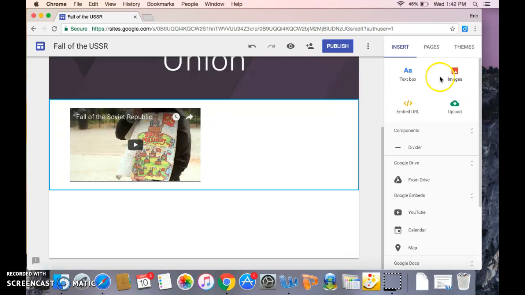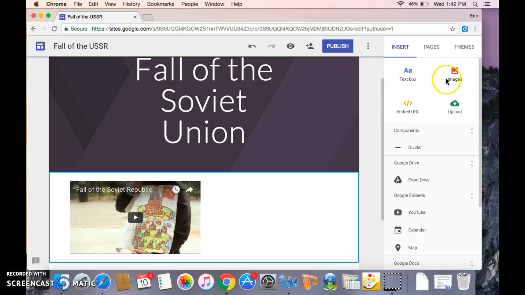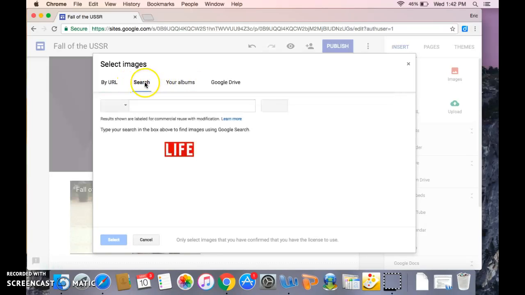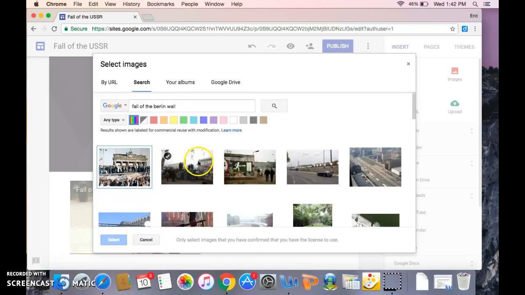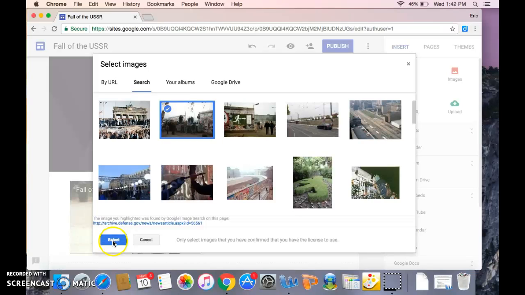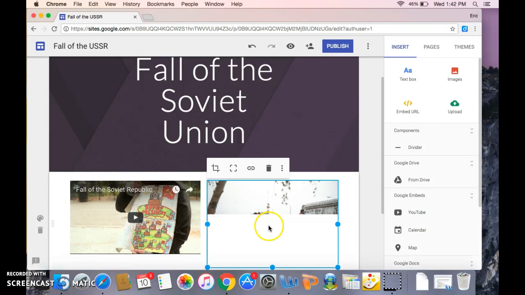So let's say you want to collect an image that relates to your fall of the Soviet Union, which I'm going to ask you to do. Click on images and you can actually search Google by pressing the search button. So we'll just say I know that the fall of the Berlin Wall was a huge part of the fall of the Soviet Union. So we'll say fall of Berlin Wall. And so it'll have a bunch of photos here of the Berlin Wall falling. So this one looks like a good one. So I'll just go ahead and select that one. And you'll notice it pops up right here.